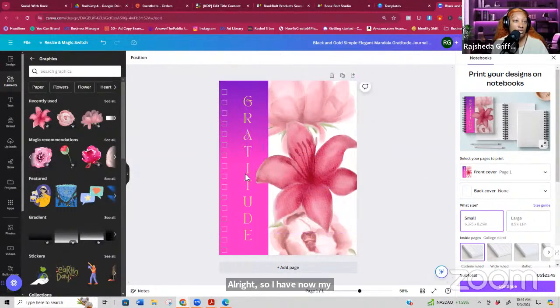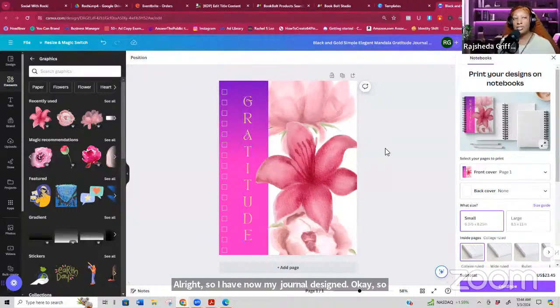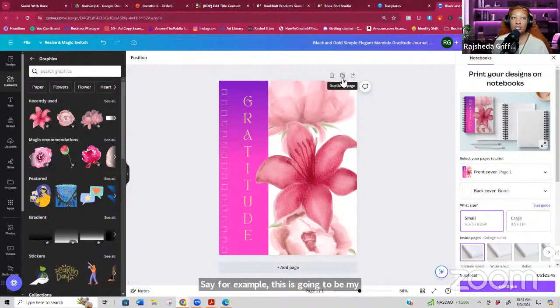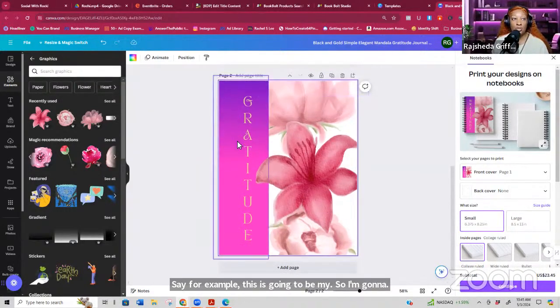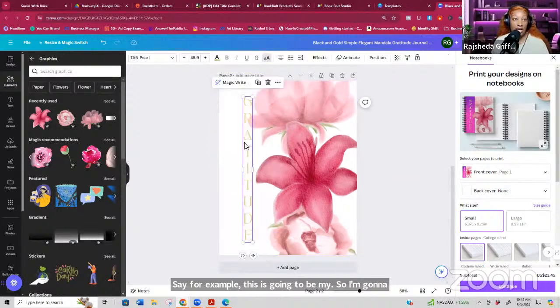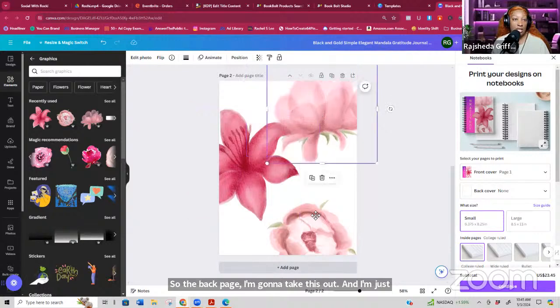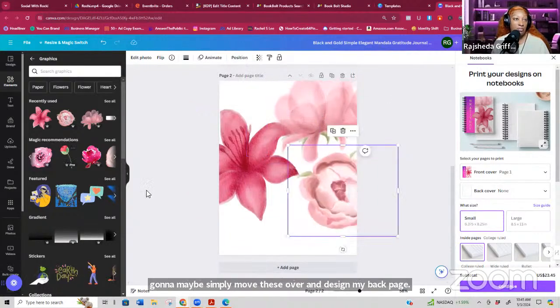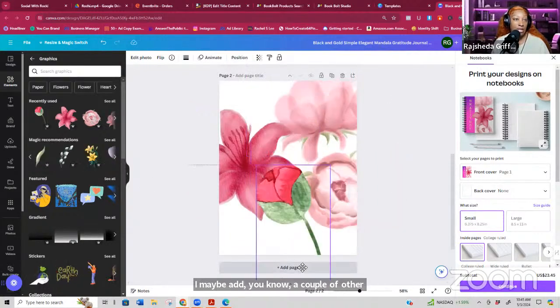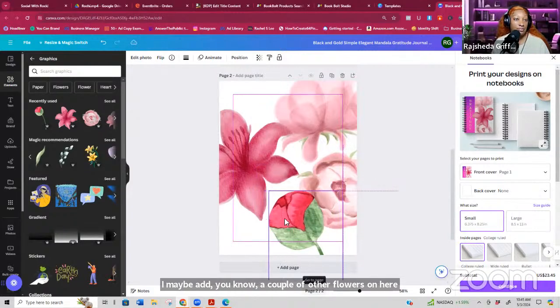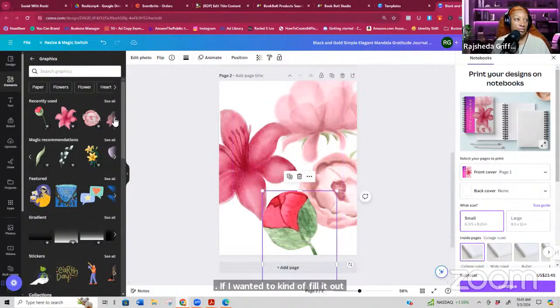Okay, it's a gratitude journal. I have the word gratitude here. Say, for example, this is going to be my design, okay? So I'm gonna duplicate this because I need a back page as well. So the back page, I'm gonna take this out and I'm just gonna maybe simply move these over and design my back page. I'll maybe add, you know, a couple other flowers on here if I wanted to kind of fill it out. Make it look all pleasant.